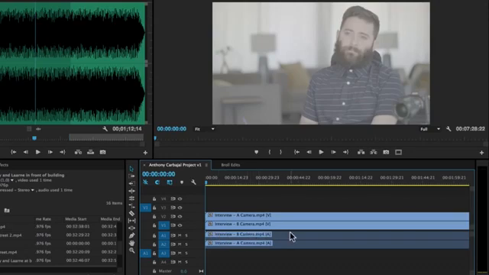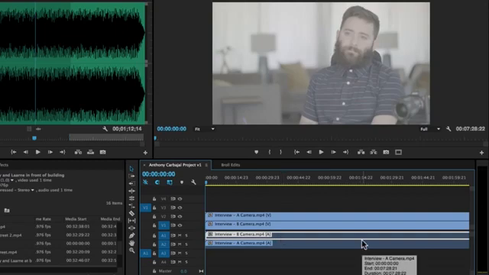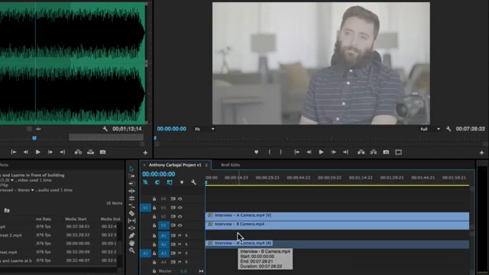But if we just want to get rid of this audio A, what we can do is press option, click, and it just selects the audio track, whatever clip we select, and then delete it.